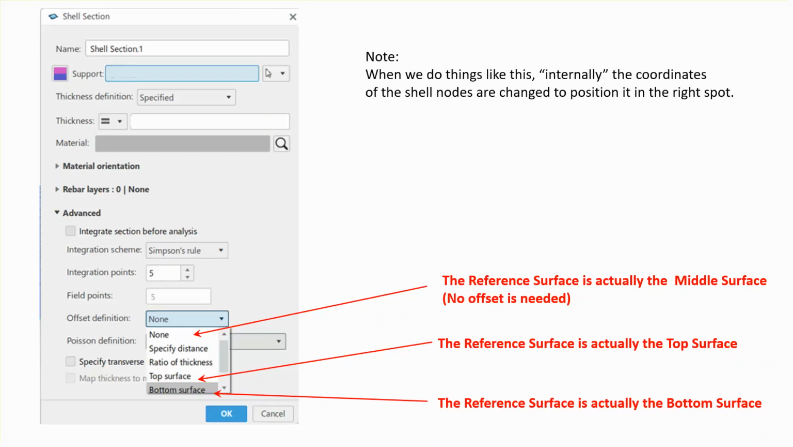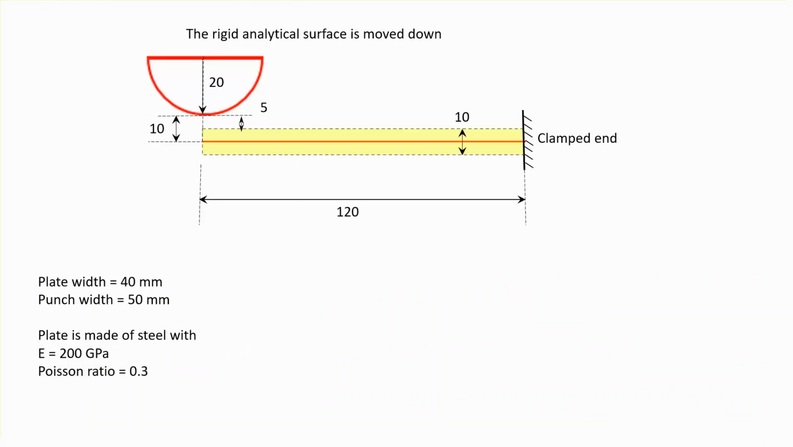When we do things like this, internally the coordinates of the shell are changed to position in the right spot, as I mentioned to you. But we're not going to see that, okay? But it's internally done. Let's do an example of a very simple plate, which we're going to model with shell element, as you see here. One end of it is clamped, and the other end of it is pushed down through a punch.